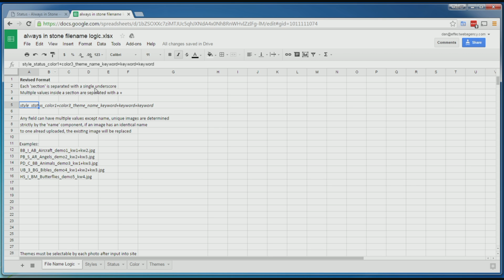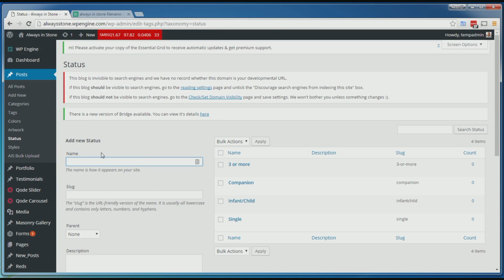Each section is separated with a single underscore. Multiple values inside a section are separated with a plus sign. And then this is how you edit those.